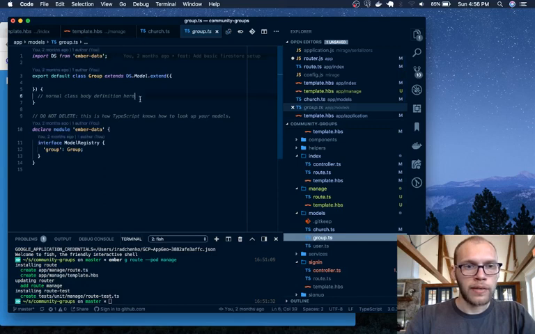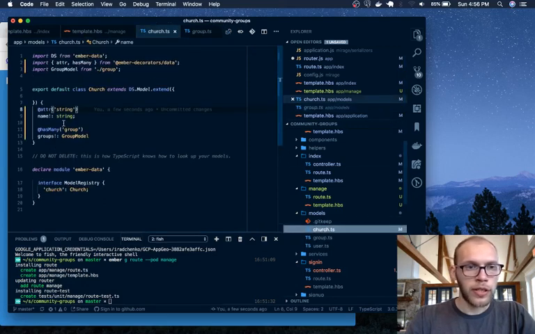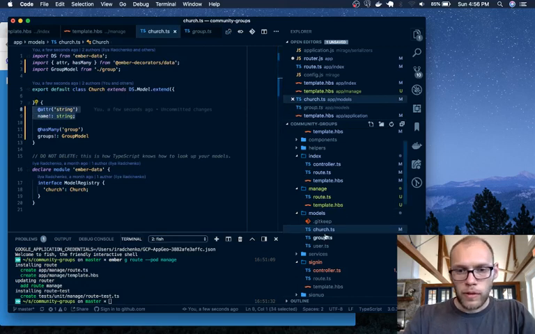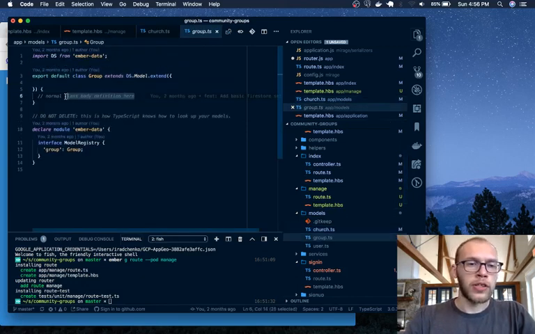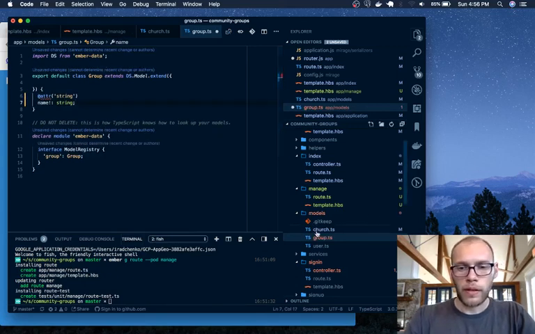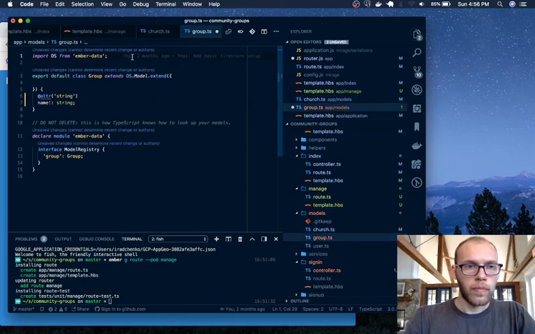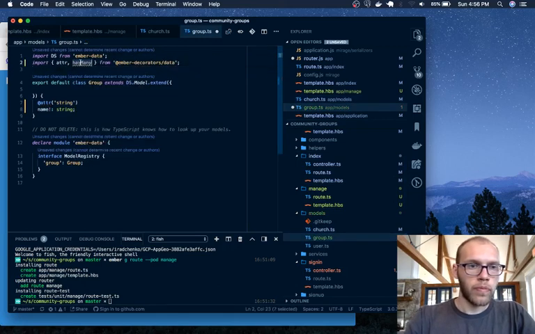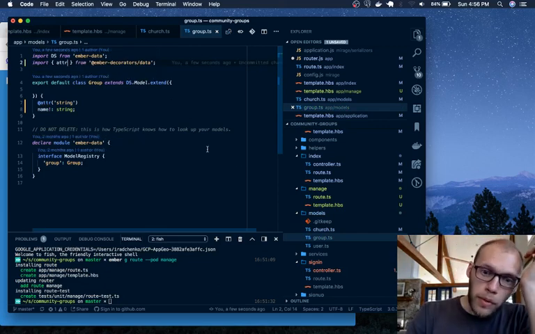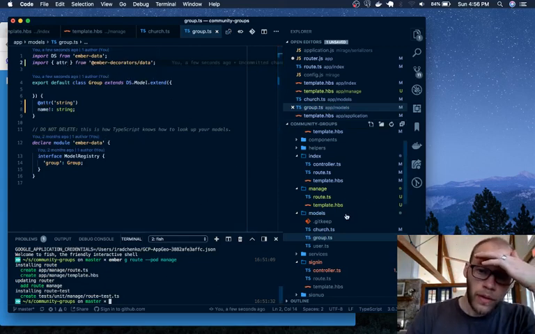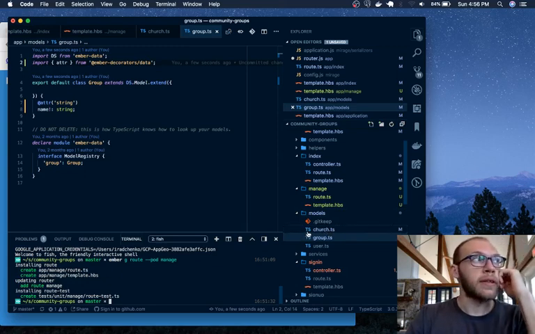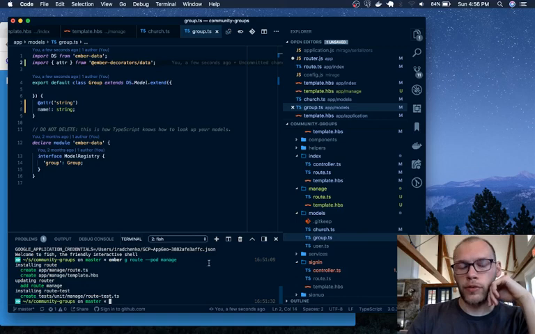And a group has a name. Let's add a name to group. I think church has a name. Let's just copy this. We're going to be showing it in the UI, so we probably want to show that name so we can confirm. Excellent. Okay, so the person who creates groups would be the person who manages the church. Nobody else should be able to create groups. And that person also assigns who the leaders are of those groups.